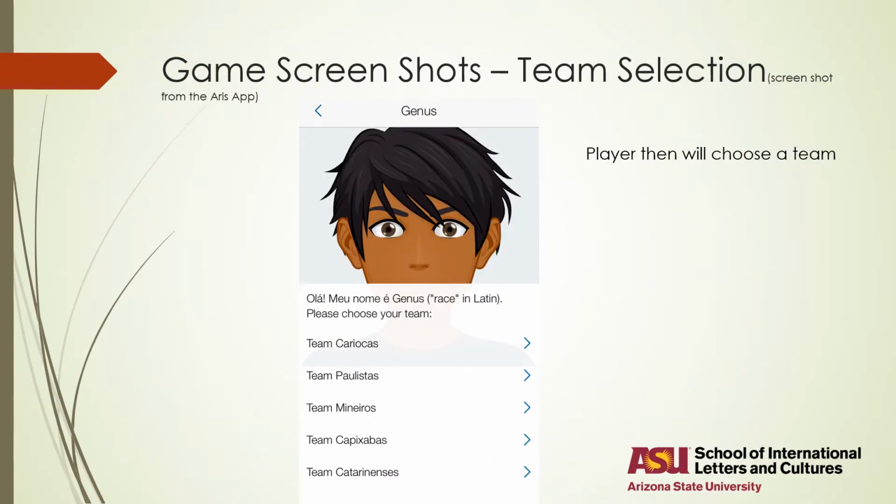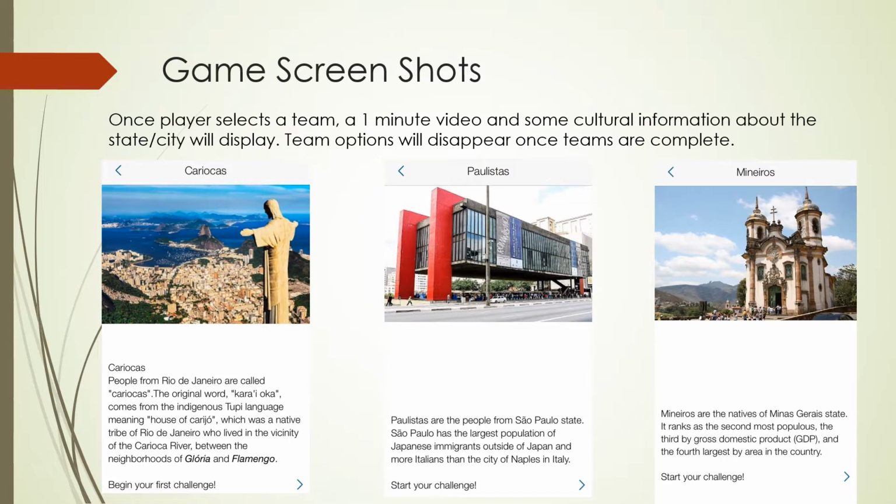Then the students will choose their teams. Each student will pick a team that they want to belong to, and once there are two students in a team, it is no longer available. The team names are based on the states in Brazil. Once they pick their team, they are presented with a historical, cultural background about the place that they chose, with a video or a text about the place.